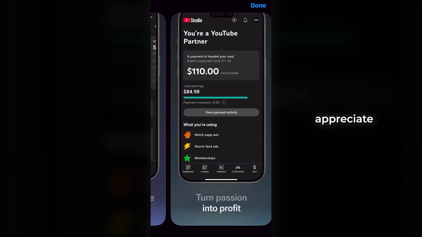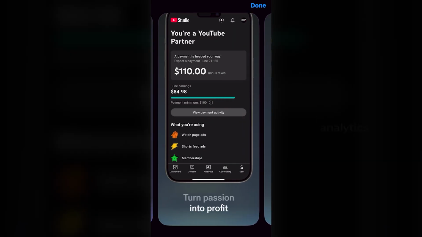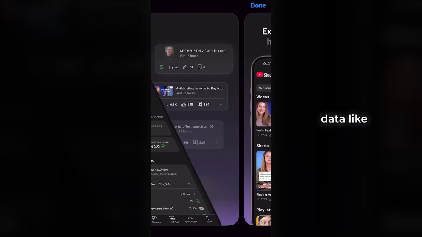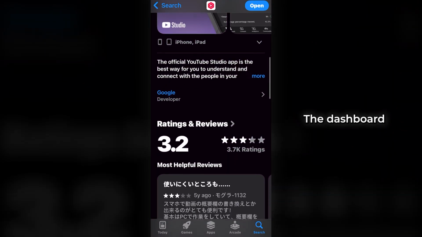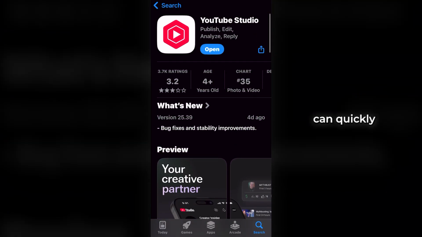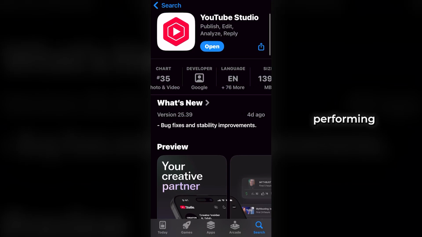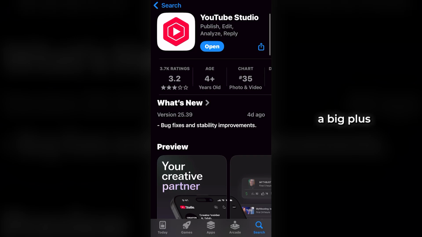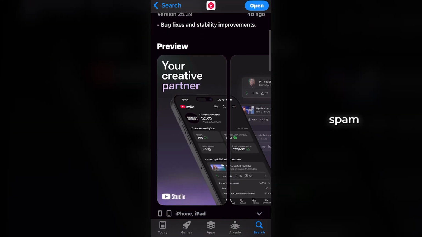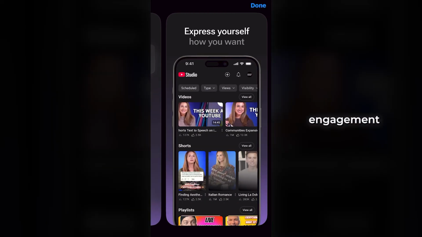Many users appreciate how convenient the app is for tracking analytics. It provides real-time data like views, watch time, subscriber growth, and audience retention. The dashboard is streamlined, so creators can quickly see how their latest uploads are performing without digging through multiple menus. Comment moderation is also a big plus. Being able to reply or filter spam directly through the app helps keep engagement active.